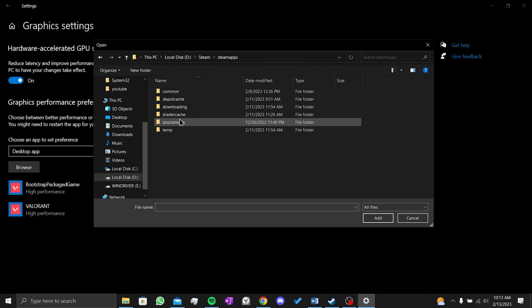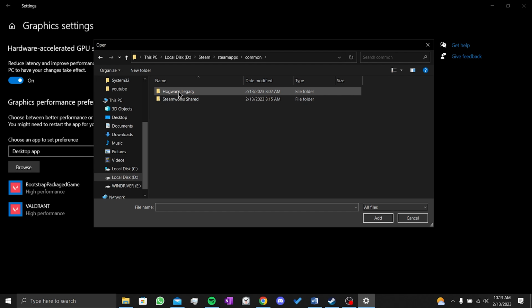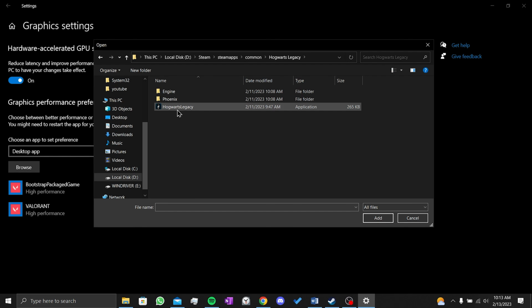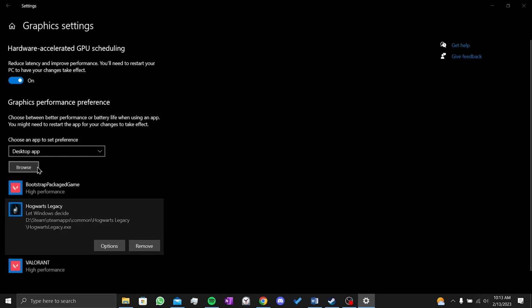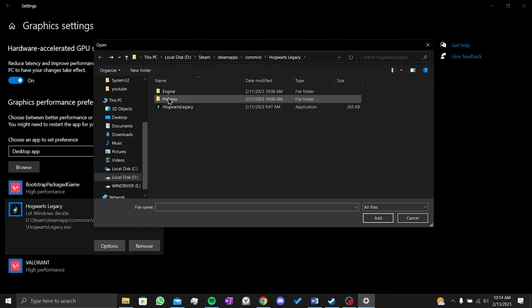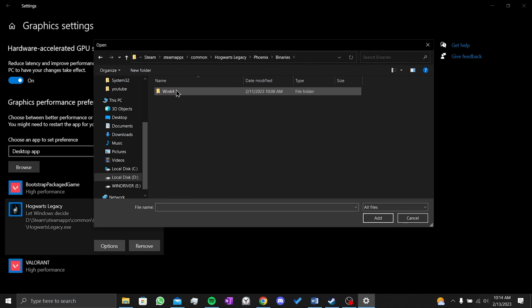We click on the Steam Apps folder. We go into the Common folder. Finally, we double click on the Hogwarts Legacy folder. The first thing we see is the Hogwarts Legacy app. We choose it and then click on Add. Then we click on Browse again. This time we go into the Phoenix folder, then into Binaries and finally into Win64.